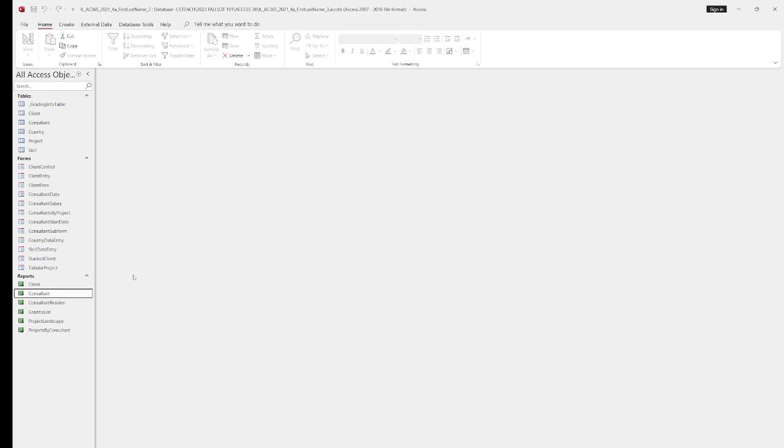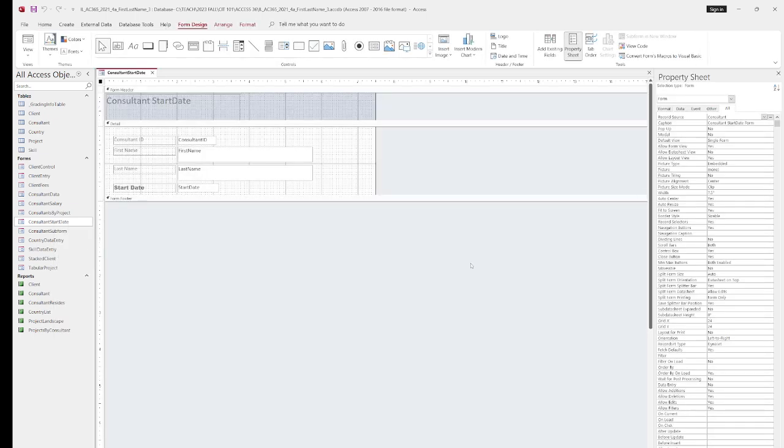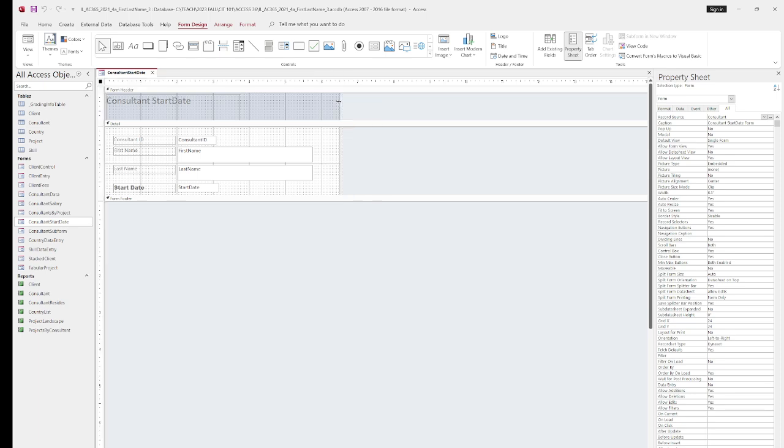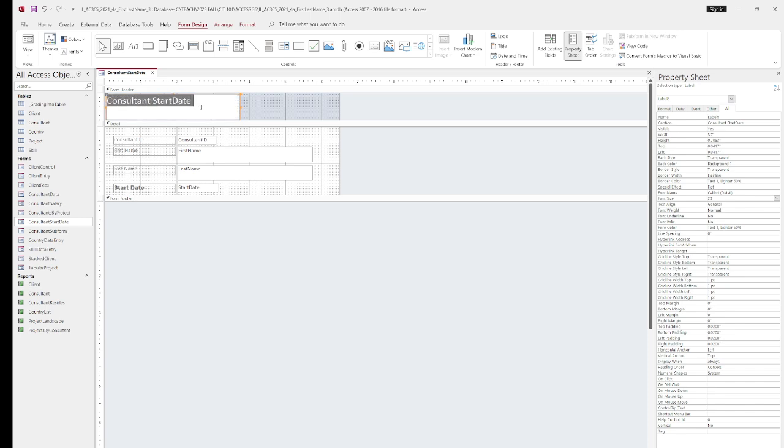It's called consultant starting date. Consultant starting date. We're going to go to design view. At the design view here, number one, the width is going to be 6.5. So right here, 6.5. Okay, so we're going to move to the 6.5 mark. Then the label at the form header here, that's here.